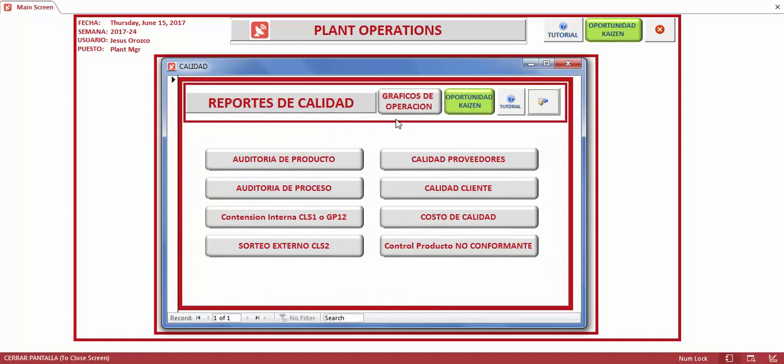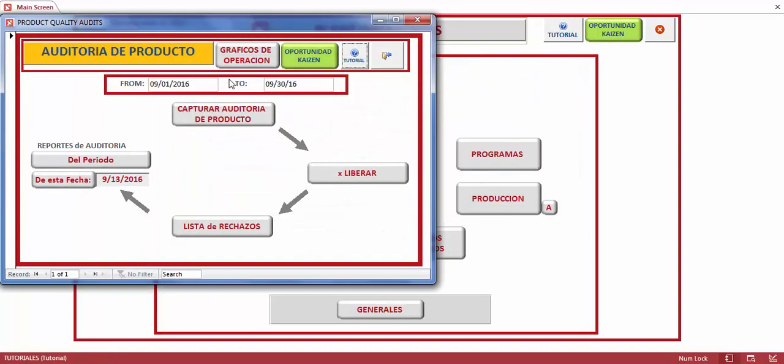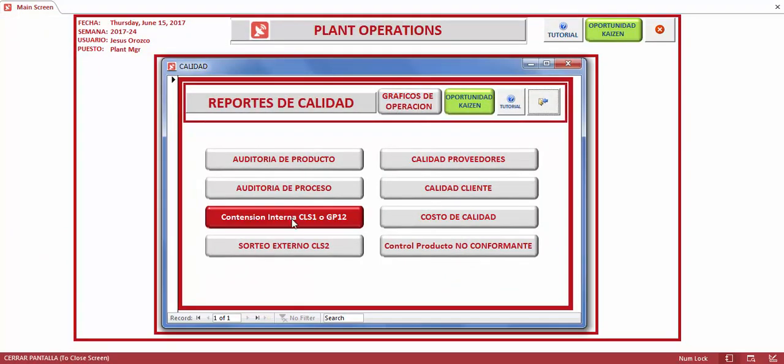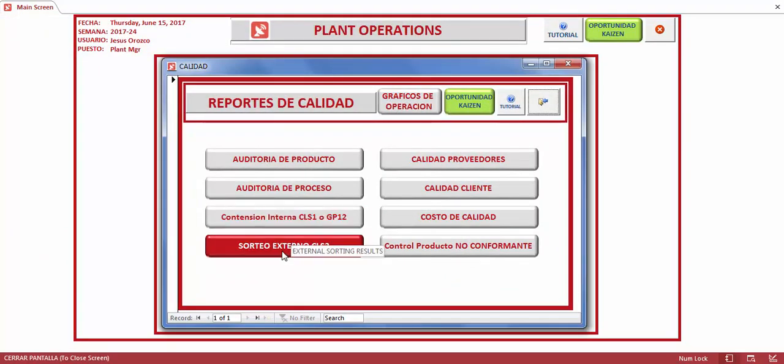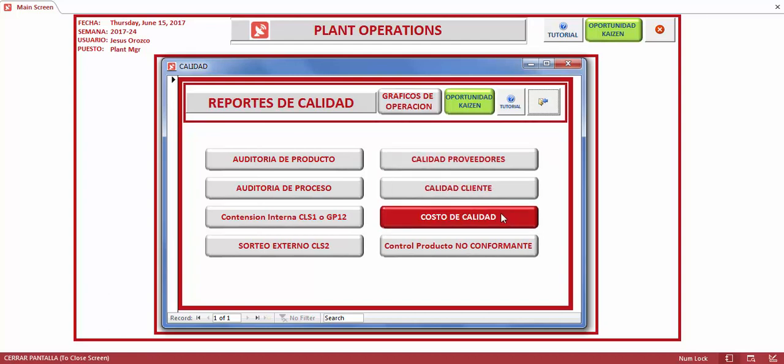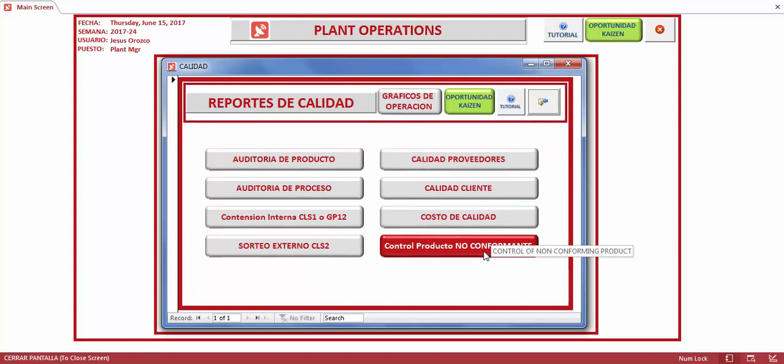The quality module has 8 different sub-modules that work more or less the same way as the scrap and downtime reporting system. And we have a module for product audits, process audits, internal containment actions, external containment actions, supplier quality, customer quality, cost of poor quality, and control of non-conforming product.